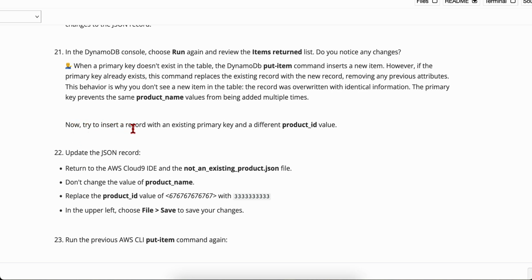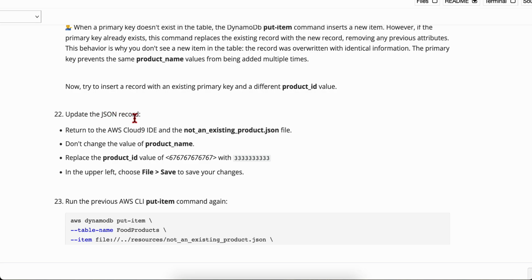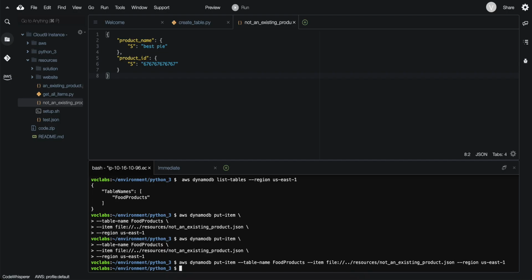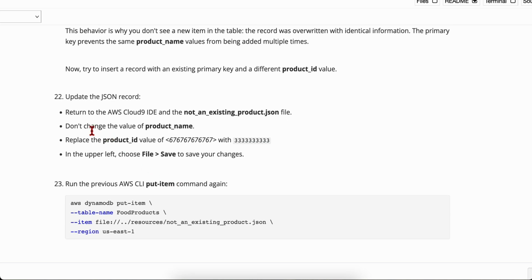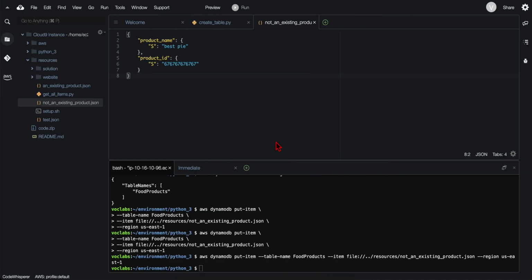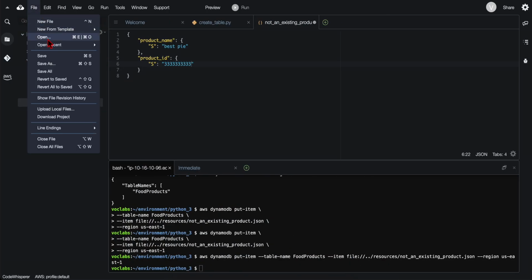Now try to insert a record with an existing primary key and a different product ID value. So update the JSON record, return to the AWS Cloud9 IDE, and open the existing product JSON file. Don't change the value of the product name. Replace the product ID value of 67 with 333. Save.